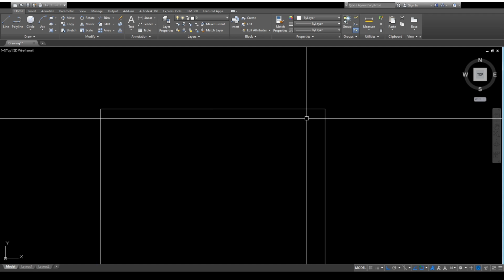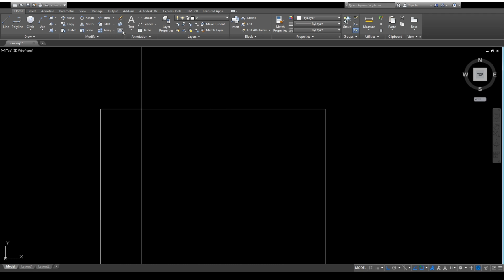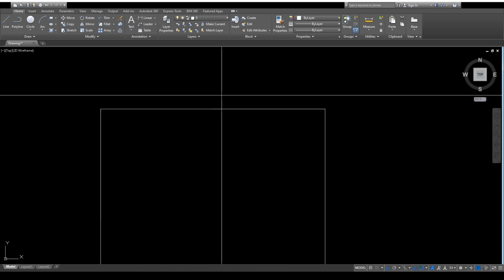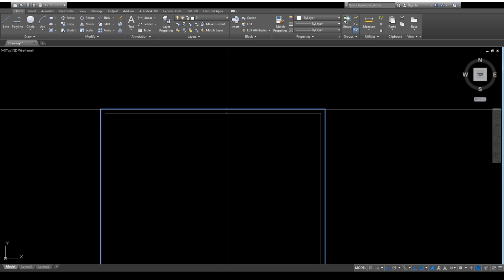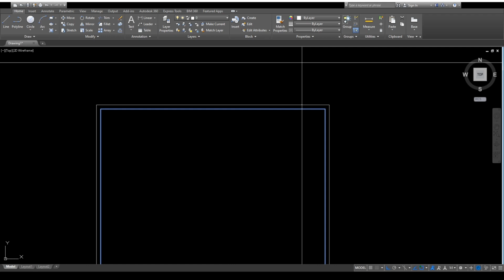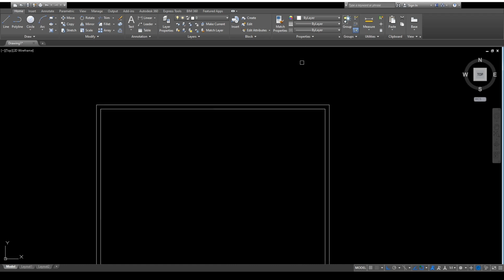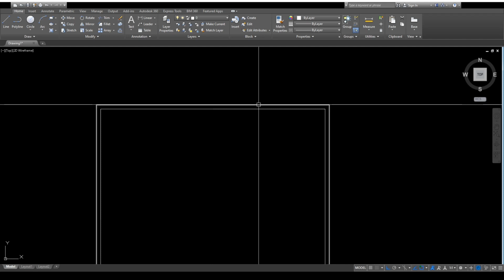Ulitin ko po. Offset, and then itatanong niya yung distance, 0.15, space bar, select yung object. Kung exterior ang ginagawa at sinabi ko 8 ang clear sa loob, so palabas. Click lang and then move the mouse and then click ulit. Ganun lang siya. Ayun, that's it.